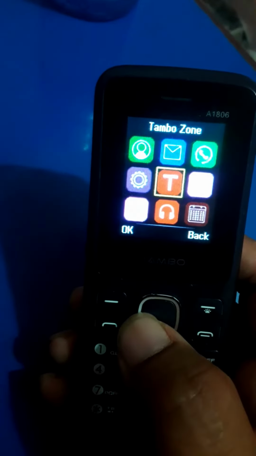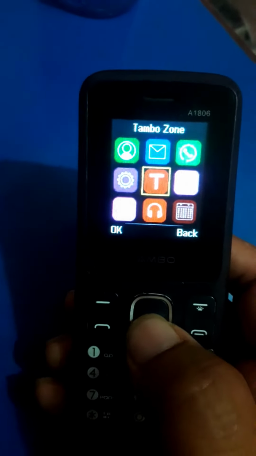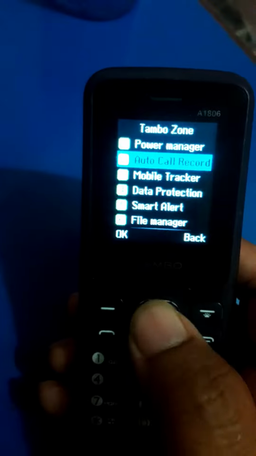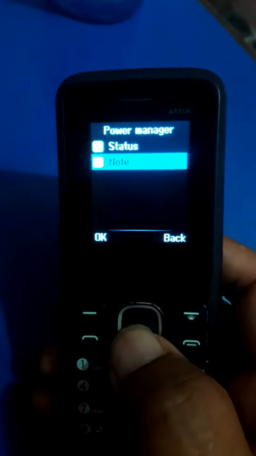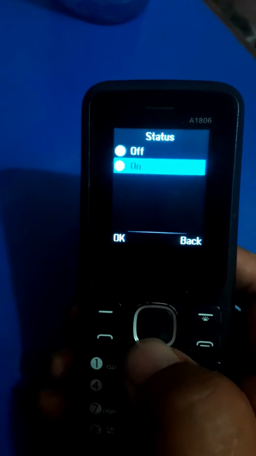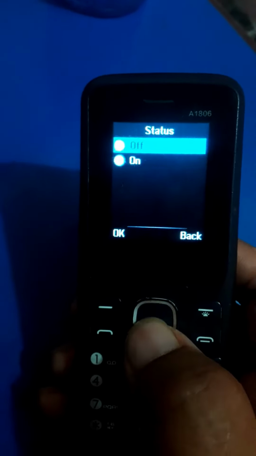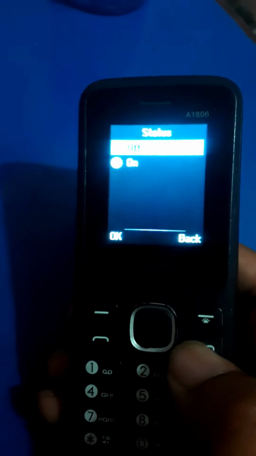At this time, you just have to go in the menu and click on settings, and go to the Tambo zone, and now you can see the first option is the power manager, right? So you just have to go here and click on the note, then go to the status, and now you can see the power mode is enabled, so you just have to click on off. Now we can see here my power mode is off. If I click here again, now you can see my torch light is working. So in this way you can also disable your power mode in a Tambo phone.